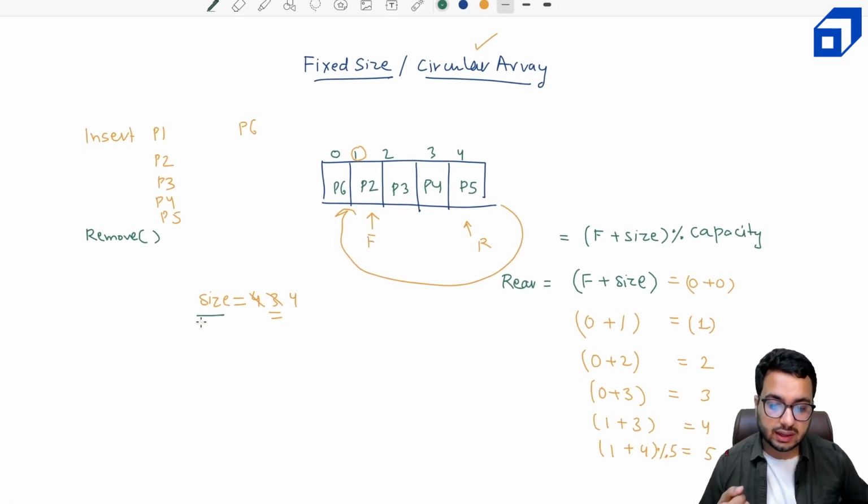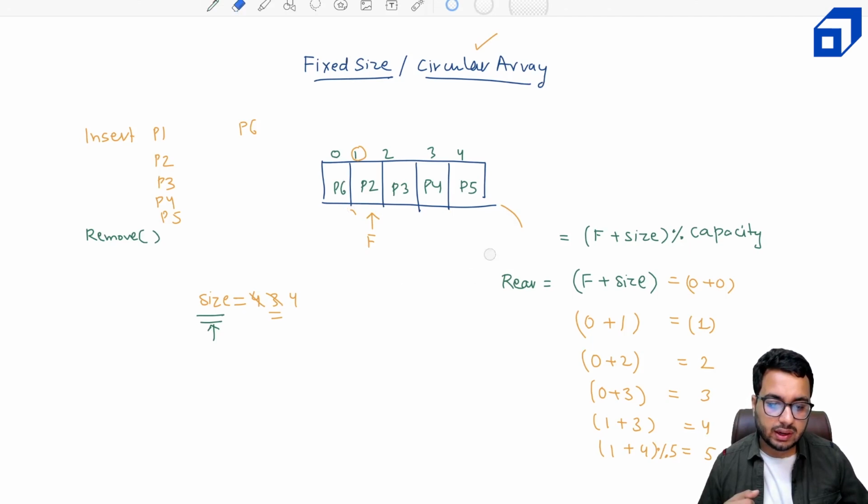You have to check that if my size is less than 5, say I have only 4 elements, then I can add more. If the capacity is 5 and the size is also 5, in that case I will throw that the queue is full. I cannot insert anything more, right? So I will insert it here, right? Now my front is still at p2, right? Front is still at p2, but my rear is here, right?